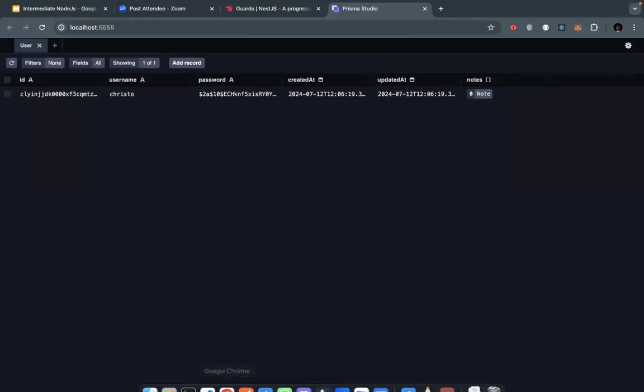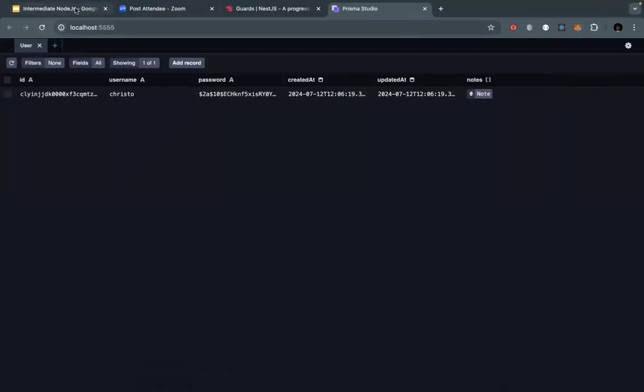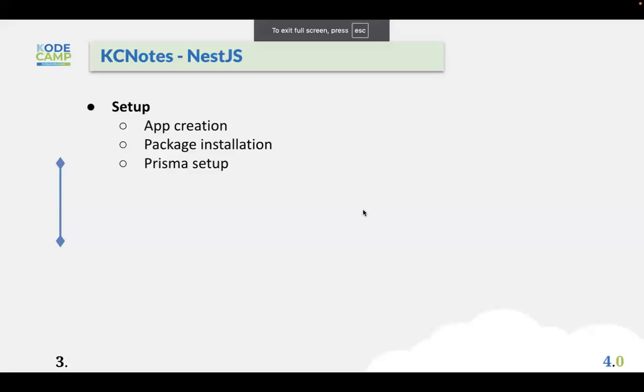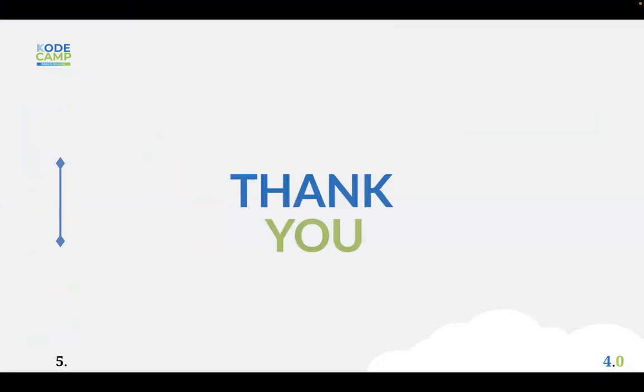Okay, so this is basically it for today. In today's class, we've learned how to authenticate in NestJS. We also created the guard to handle authorization and ensure a user is authenticated. So basically, we've come to the end of today's class. And if you have any questions, you can go ahead and ask.